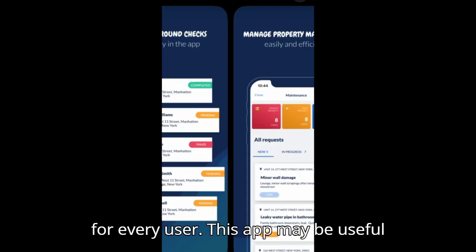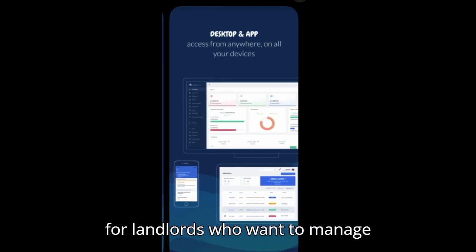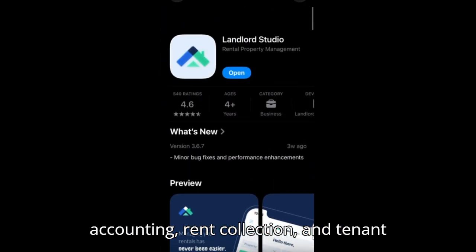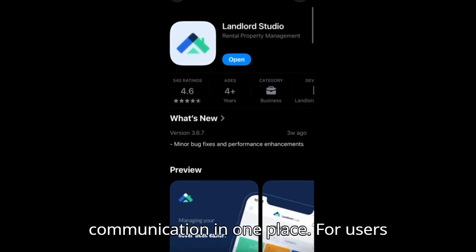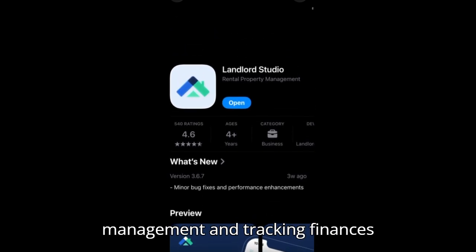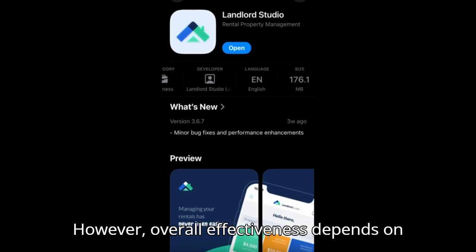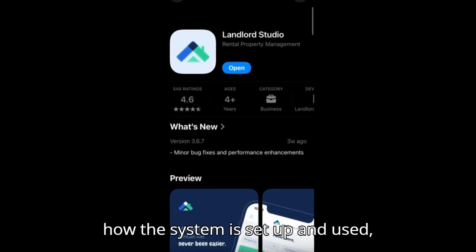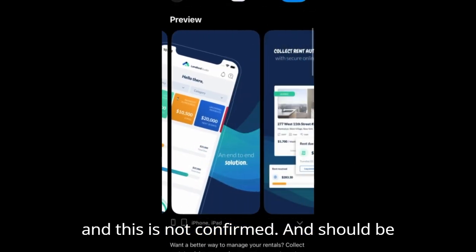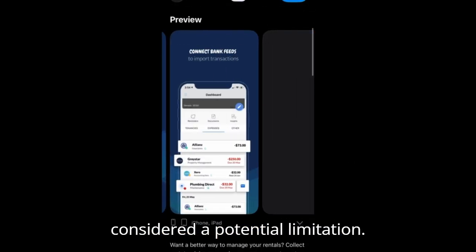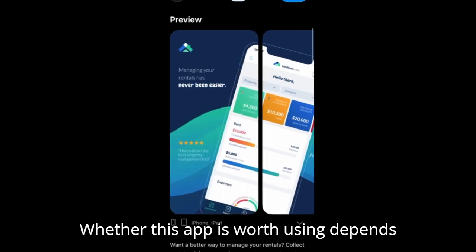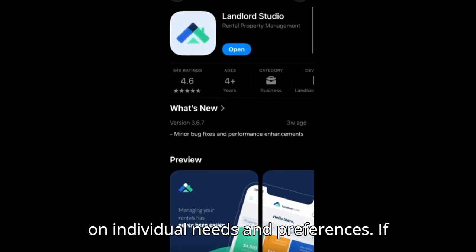This app may be useful for landlords who want to manage accounting, rent collection, and tenant communication in one place. For users interested in simplifying rental management and tracking finances digitally, this could be an option. However, overall effectiveness depends on how the system is set up and used, and this is not confirmed and should be considered a potential limitation. Whether this app is worth using depends on individual needs and preferences.